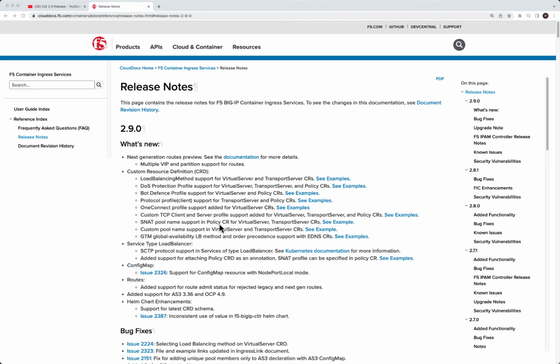SNAT pool in the policy CRD. One thing that's also here is the capability to add a policy CRD to a service type load balancer that you can see right here. Add support to policy CRD as an annotation. And of course, there's examples for that. I have actually created a video on that, and we'll talk about that in a minute.